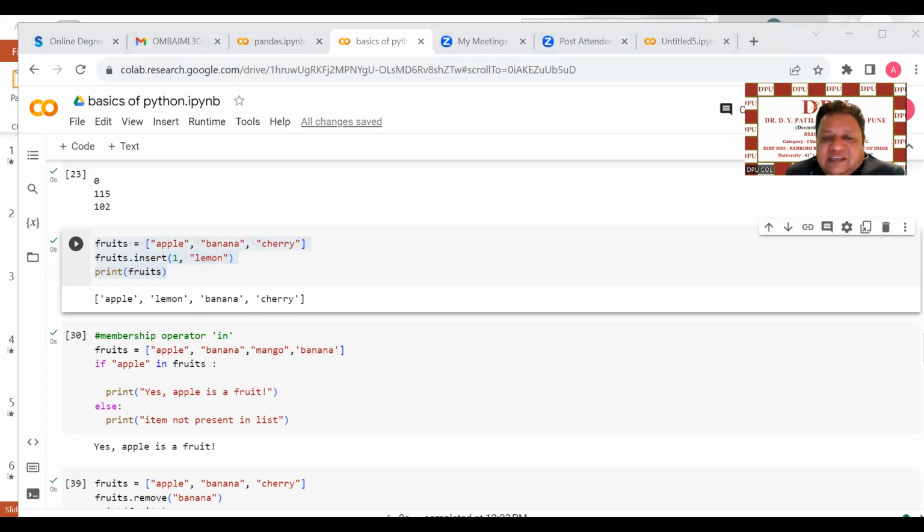So here, as you can see, I want to insert the new item lemon at index position 1. That means after apple, I want to insert lemon. For that, I first need to call the function insert with the list. As you can see, the dot is the operator which combines your list with that function. This insert function will work on fruits.